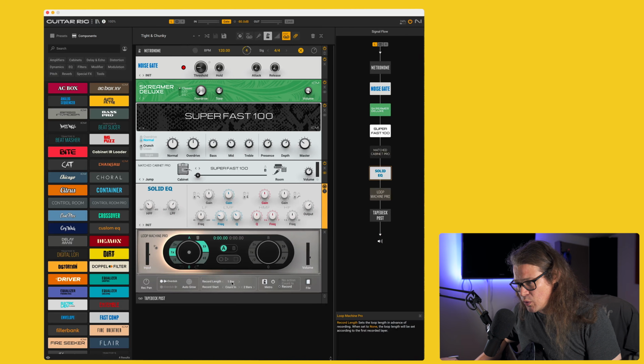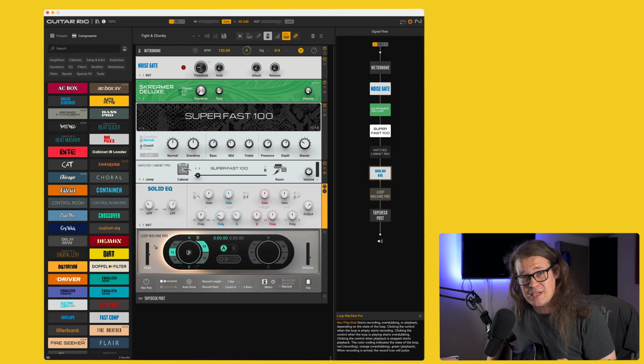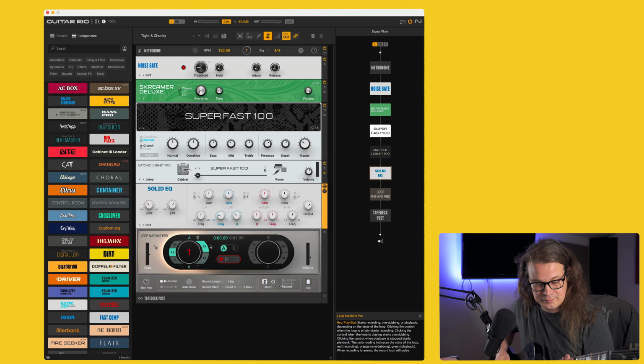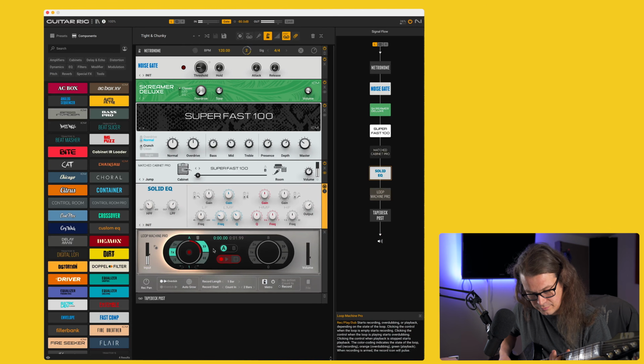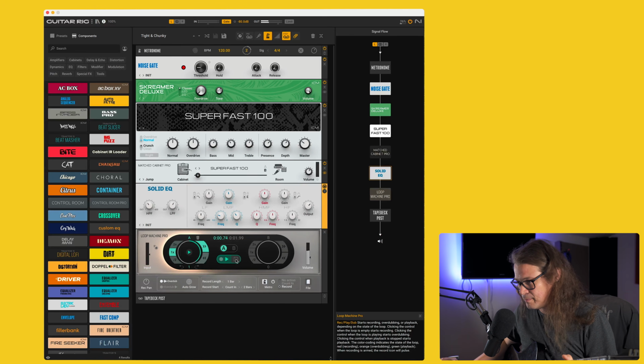But let's just see how we can actually record into this looper. My record length is just set to 1 bar, my count in is 2 bars, I can hit record, and after the count in I can start playing. Okay, and that's just going to loop over and over, and then maybe I want to record something else over the top of that.